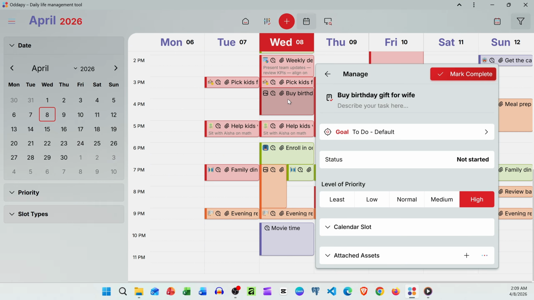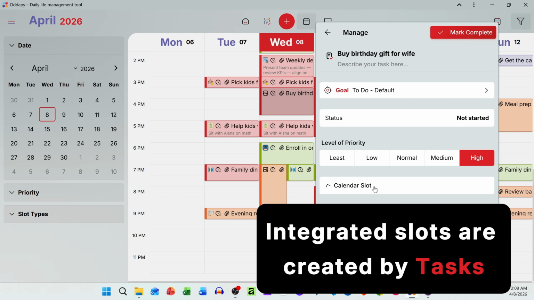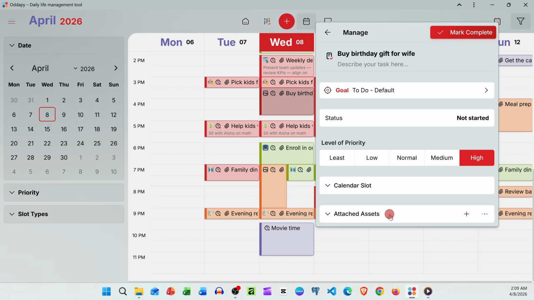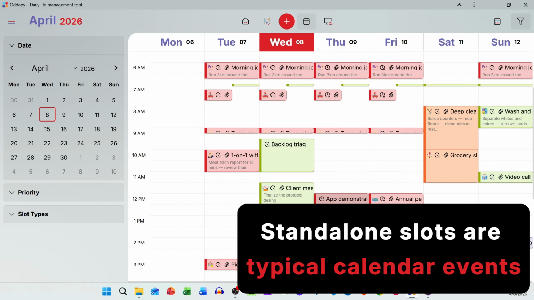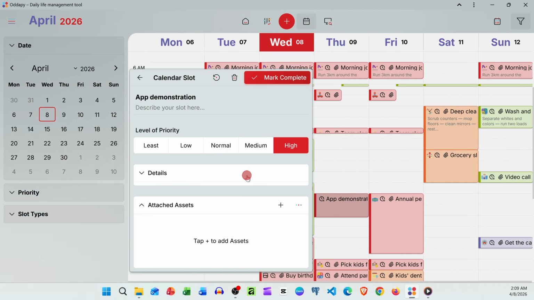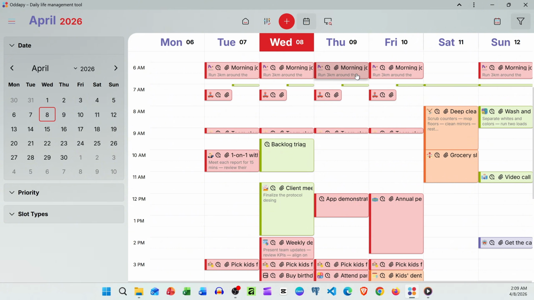Tap any slot to see its details. If it's an integrated slot, meaning it was created by a task under the Goals module, you'll see the task details for that day. If it's a regular calendar slot, you'll see the slot's own details. Either way, you can manage key fields right from the dialog.